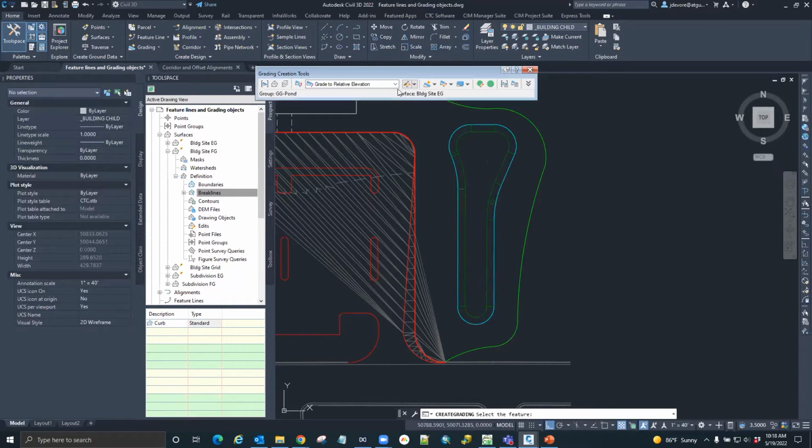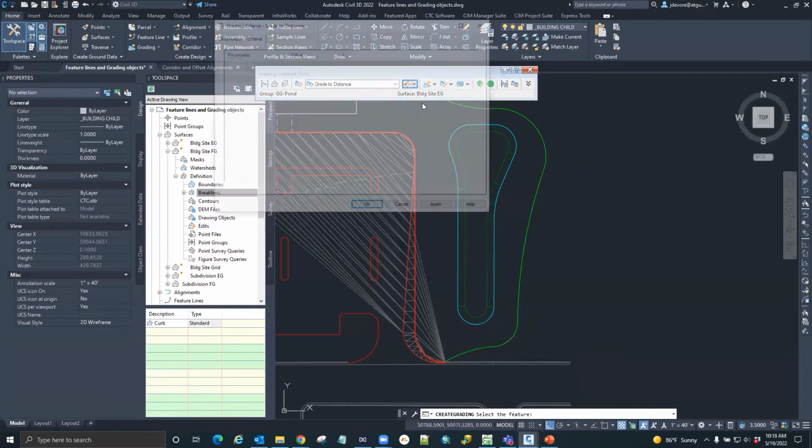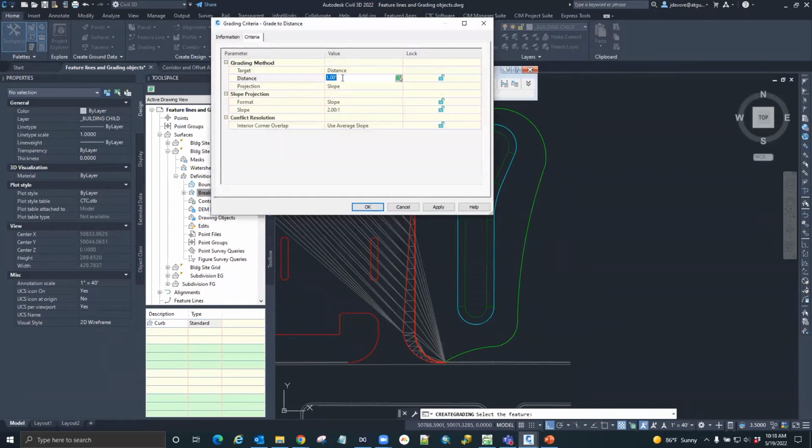And then I'm going to go ahead and grade again. Let's do a little bench, just to showcase it a little differently. So I'm going to go grade to distance, and I'll change this. I want to make that a 2-foot bench. And then let's do like a 20 to 1 slope across here.